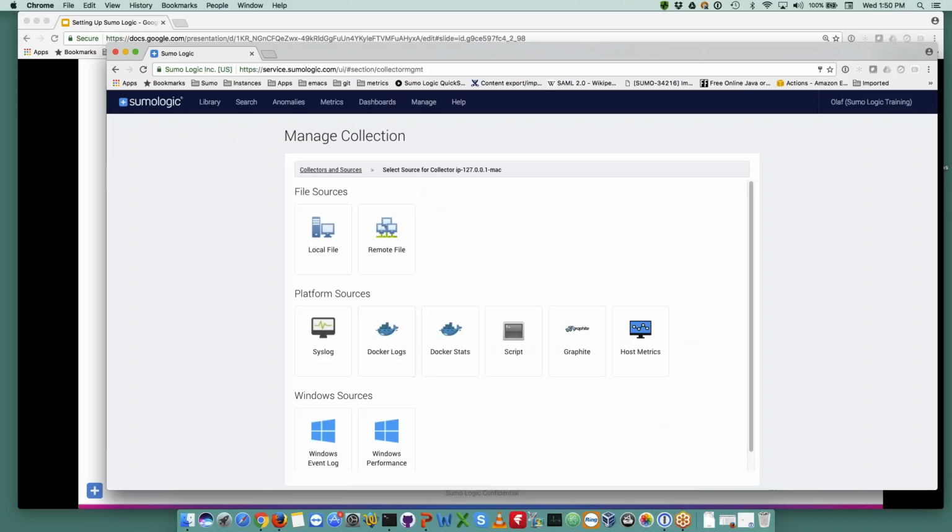We can ingest Docker logs and stats, should we be using Docker and be interested in those. That's the container logs and the container stats. That's not the logs of whatever is running in your container, right? We can execute scripts and ingest whatever those scripts output, right? So again, this is the catch-all if you're trying to ingest something from a database or something like that. We can get that from here. We can ingest Windows logs, both remotely and locally, as well as Windows performance stats remotely and locally.